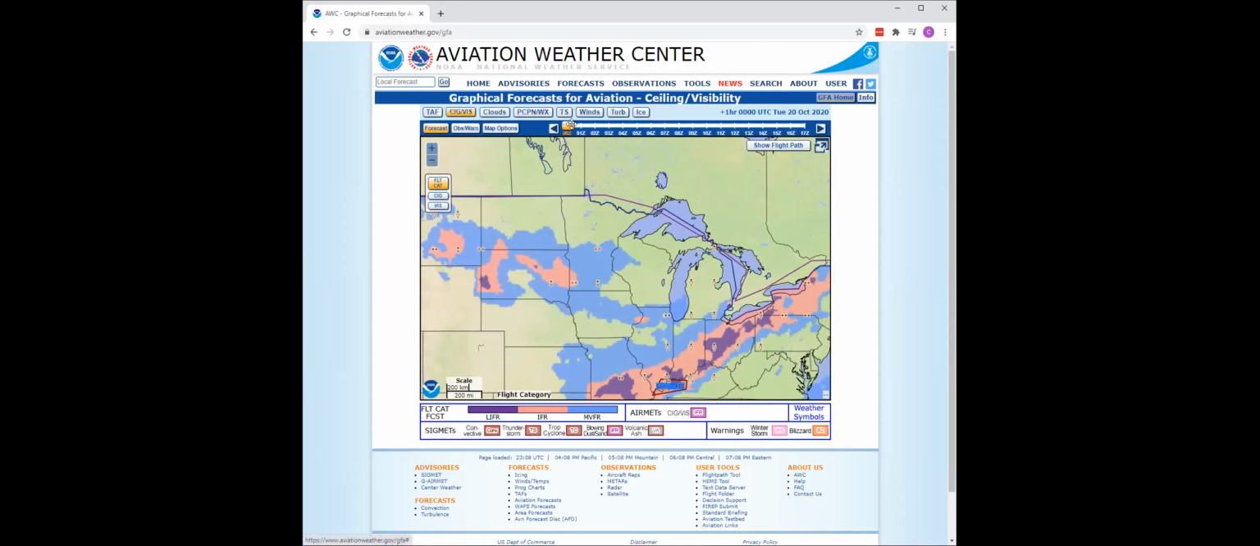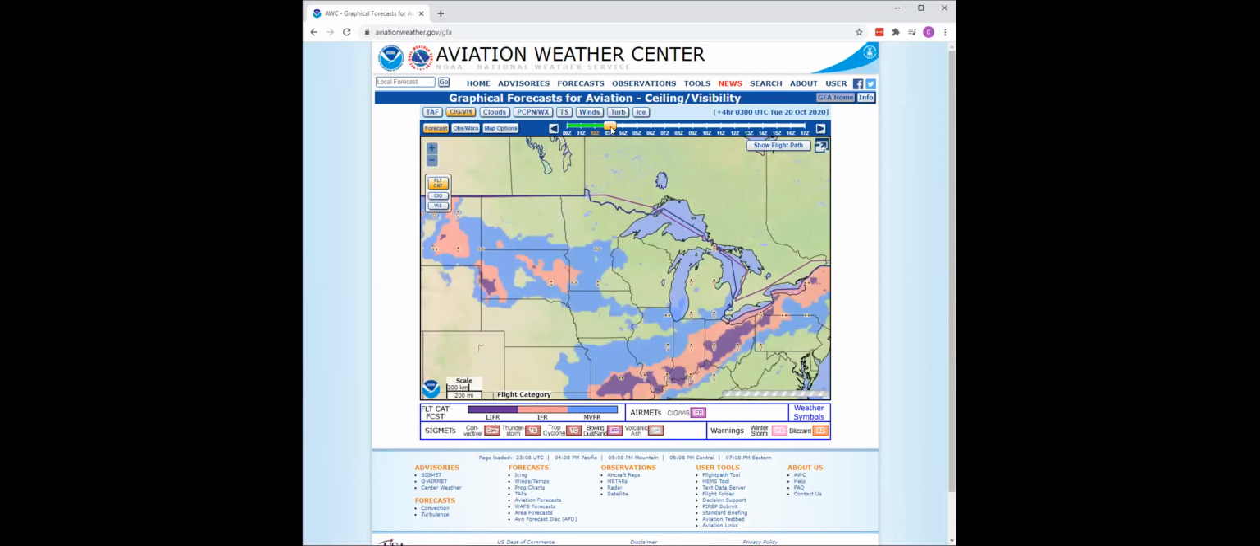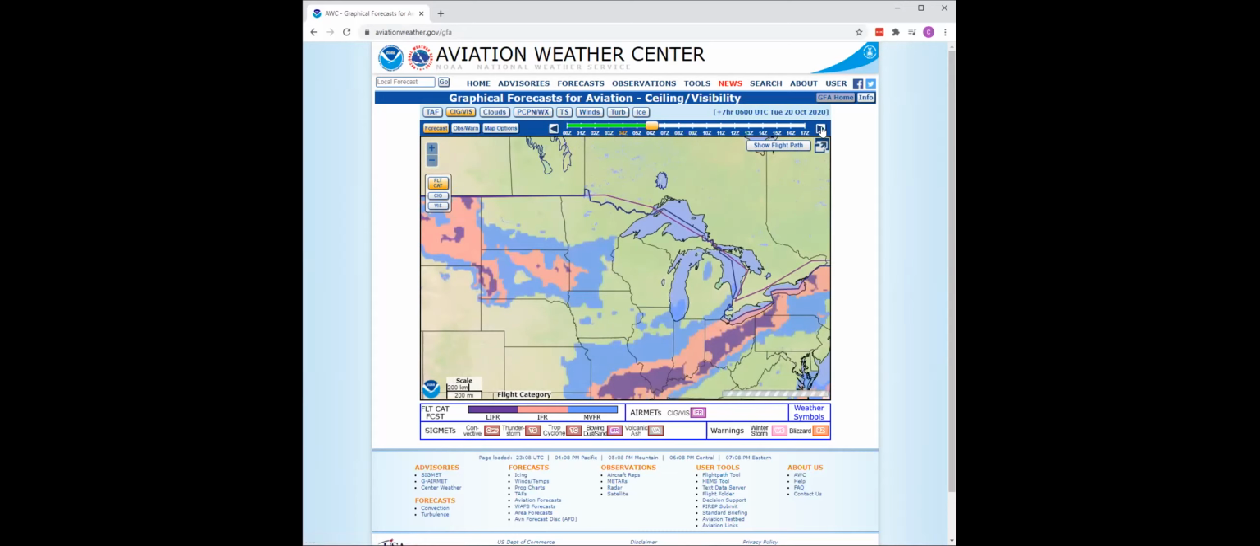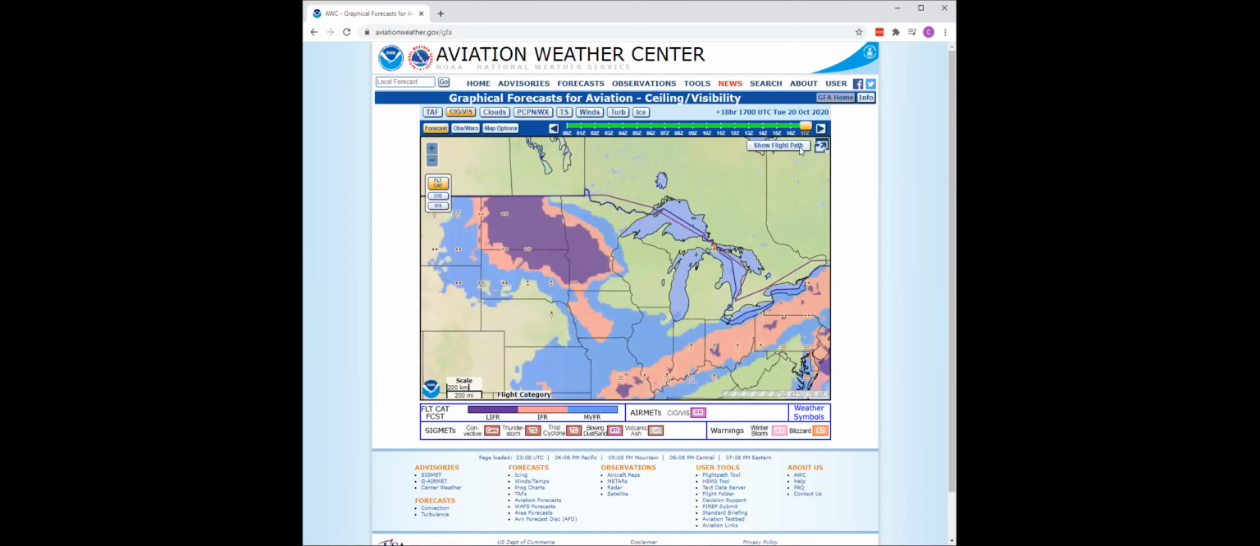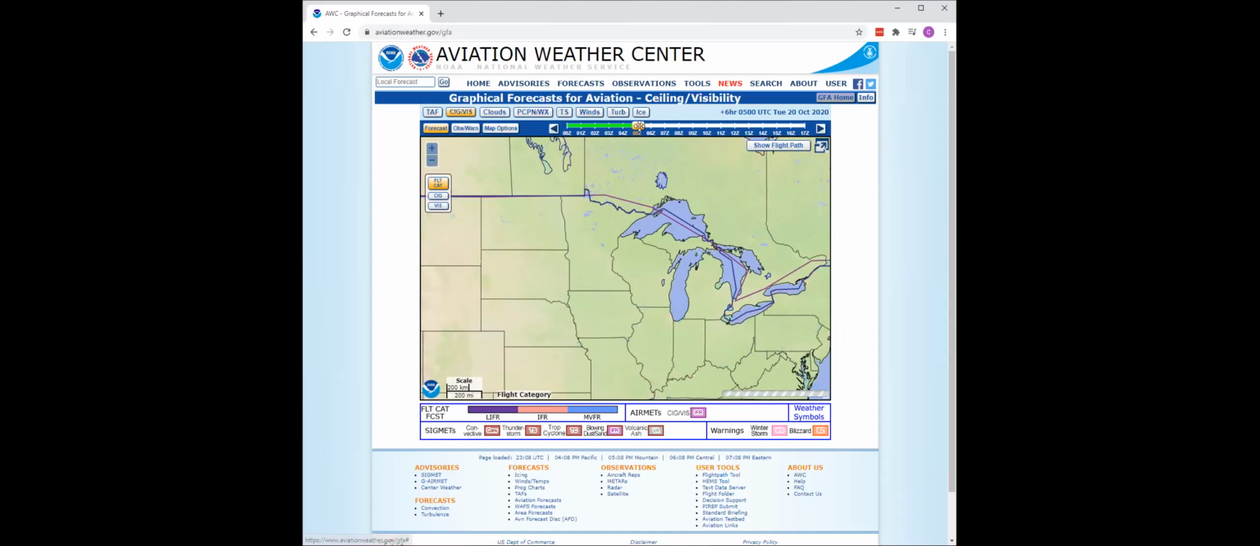The other thing I should mention before we move on too far is that you can slide this out and it'll give you forecasted visibilities at intervals. So this is at 4 Zulu, and you can kind of see how they move along. It'll tell you this is plus 8 hours. And so it'll go out all the way to 17 Zulu, which is plus 18 hours. So that's kind of nice. So you can see how things will change over time.